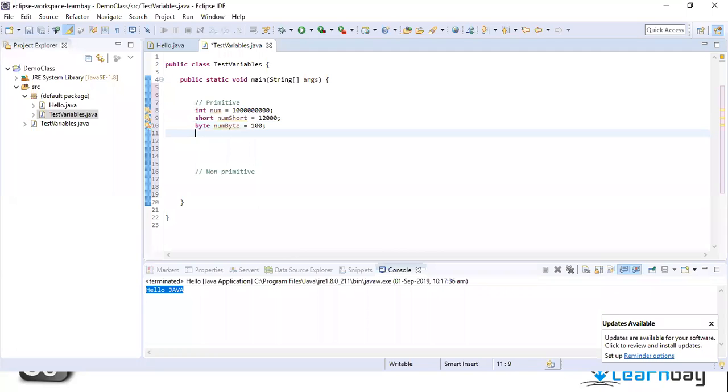And then we have long. Long is num long, and you're saying that you want to store the distance between two galaxies. You see, I'm able to store a huge number there. That's pretty much what integer is having.